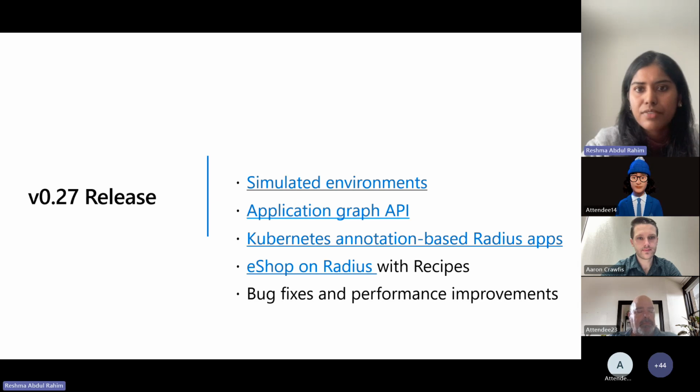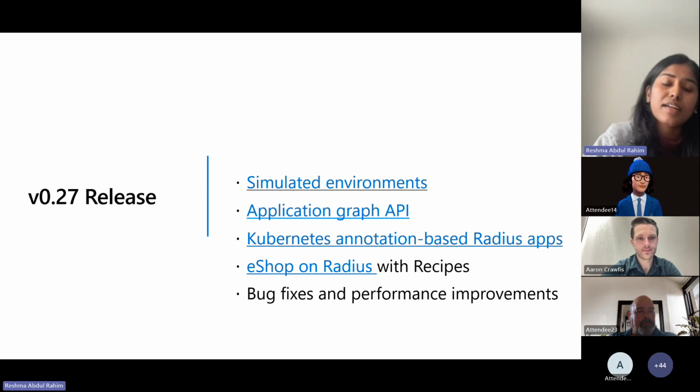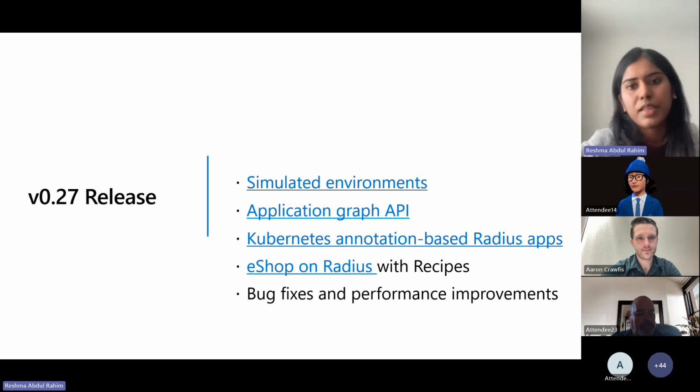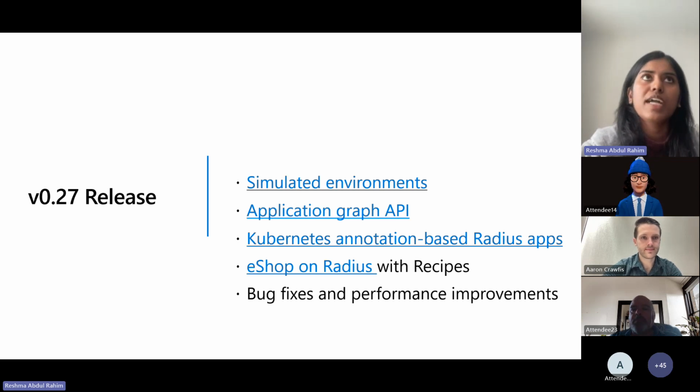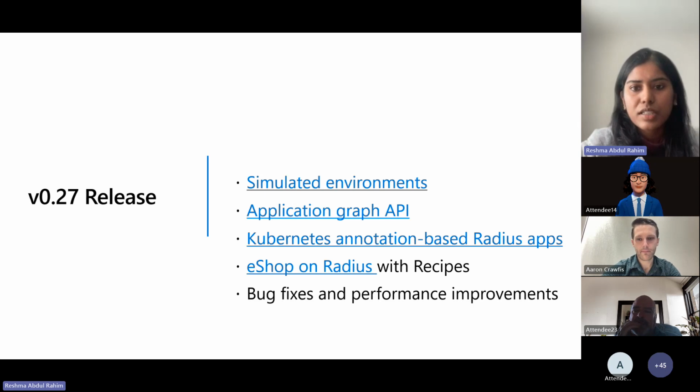Next up, we have made our reference application, eShop on Radius, recipe enabled. So this will provide a single app definition, which you can deploy across any kind of environment, be it a local dev environment or an Azure or an AWS environment, leveraging the recipes in each of these environments. Do check that out and let us know what you think.